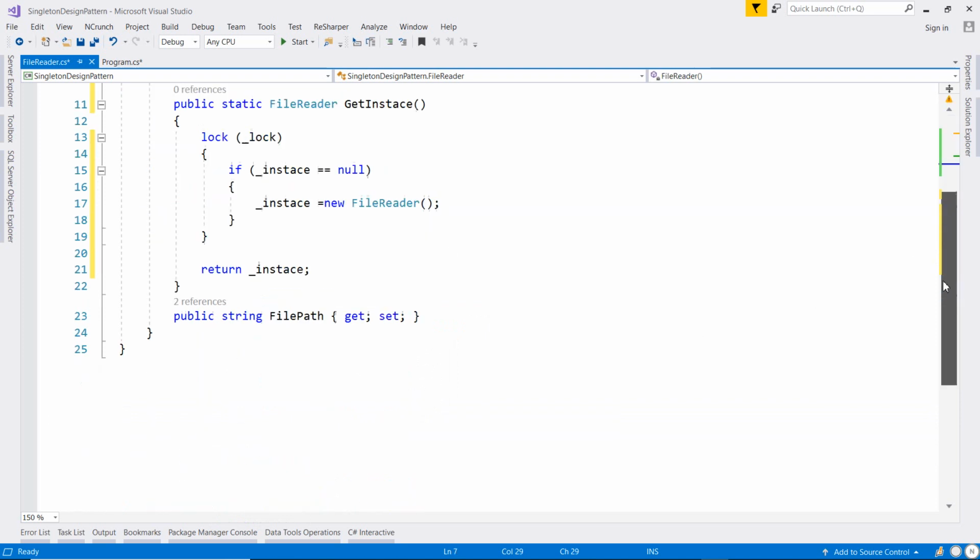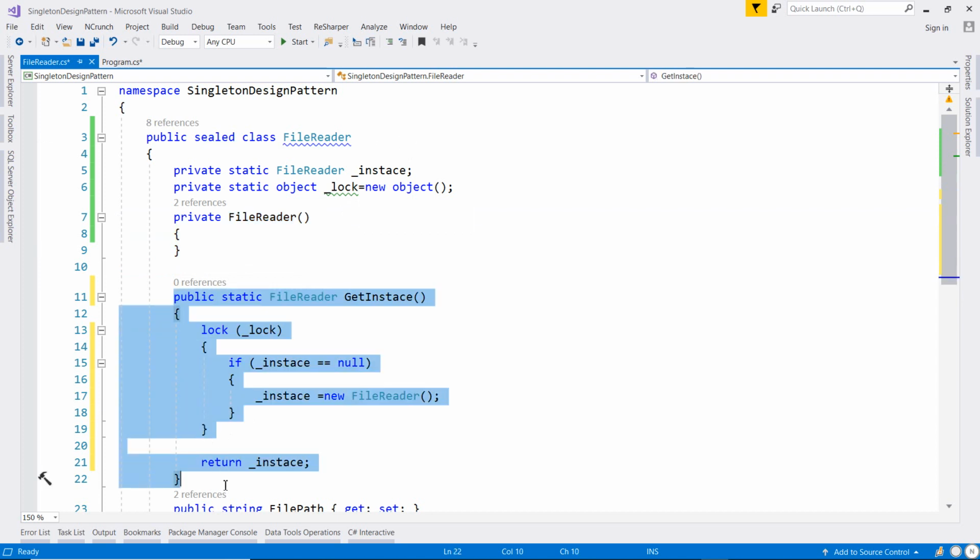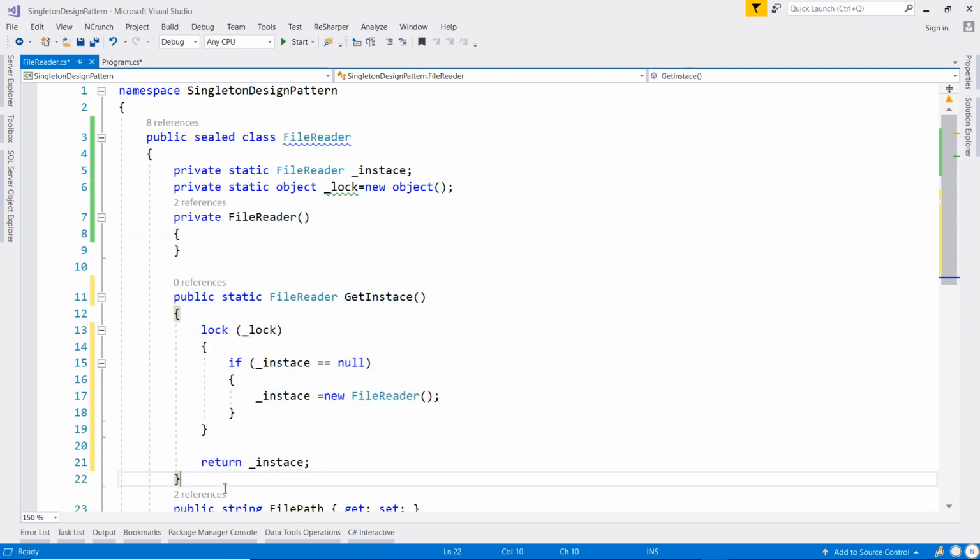Now, let's recap. First, my class should be public and sealed. This is very important because you don't want to allow other people to just inherit from your FileReader and change its behavior in some ways. The constructor should be private so that other people cannot just new up your type and make objects. But you have to have a public and static method which can be used to create or get a new FileReader. So this returns a FileReader, and we call it GetInstance.